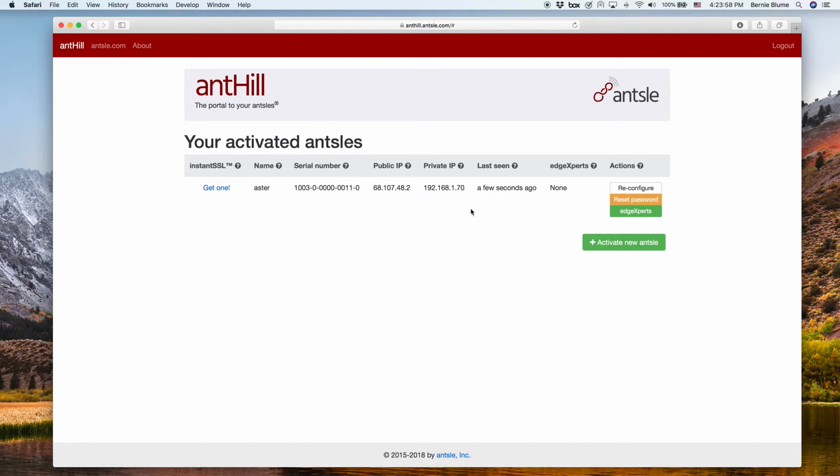Our FreedomCast this time is about instant SSL. That is a cool feature that allows you to access your antMan using SSL instantly without having to worry about SSL certificates, without having to pay for SSL certificates. So that's really great stuff.